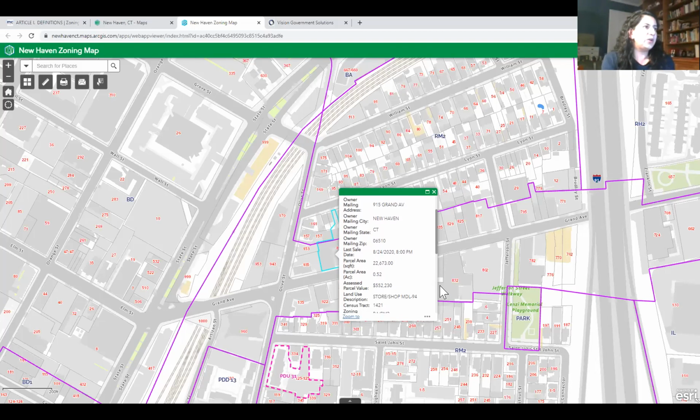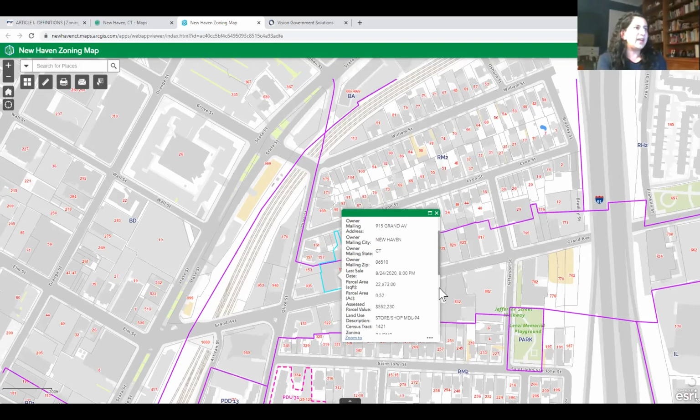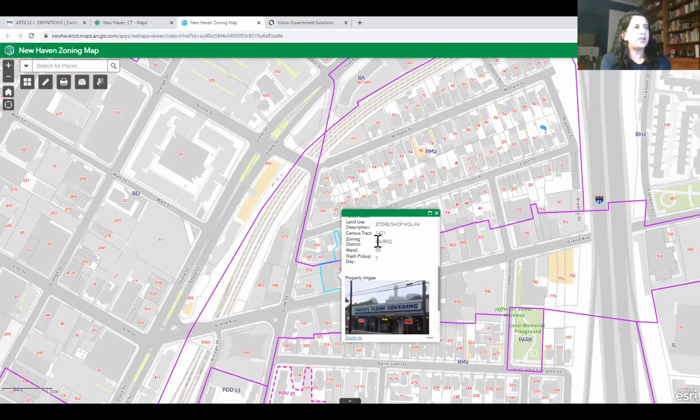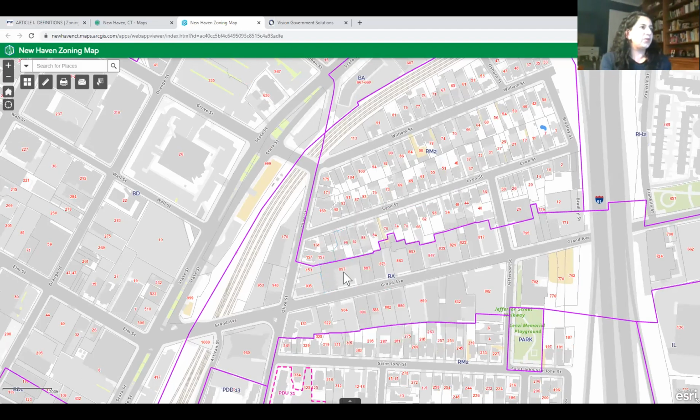So this is kind of helpful information to start with. In addition to the map telling you you're in the BA zone, the text here also tells you this parcel is actually BA, and then there's a driveway in the back that's in the RM2, which is a residential zone. So you can get a little bit of granular information there.